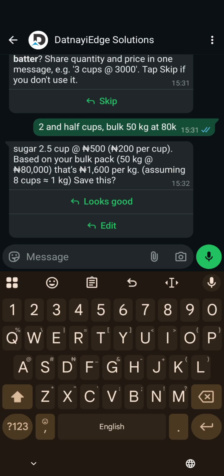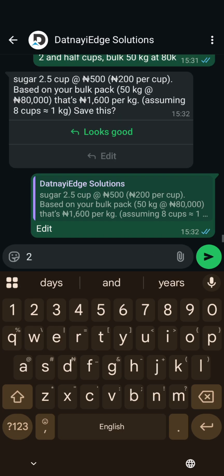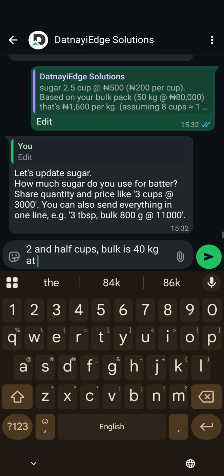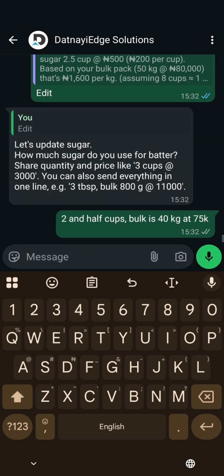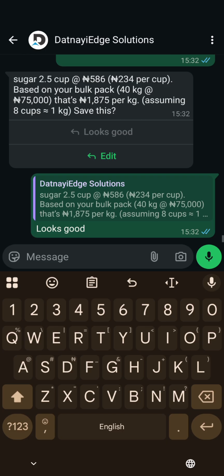You can also choose to edit this. Let's choose to edit it and see: 2.5 cups, and the bulk is actually 40 kg at 75k. Okay, so it looks good for this one.